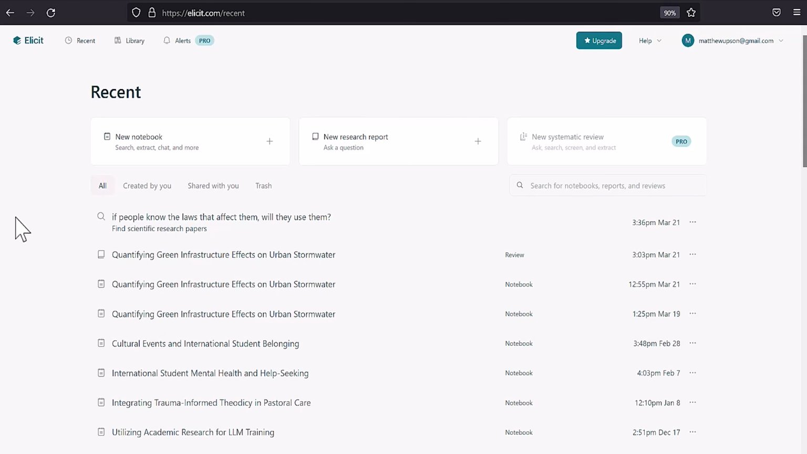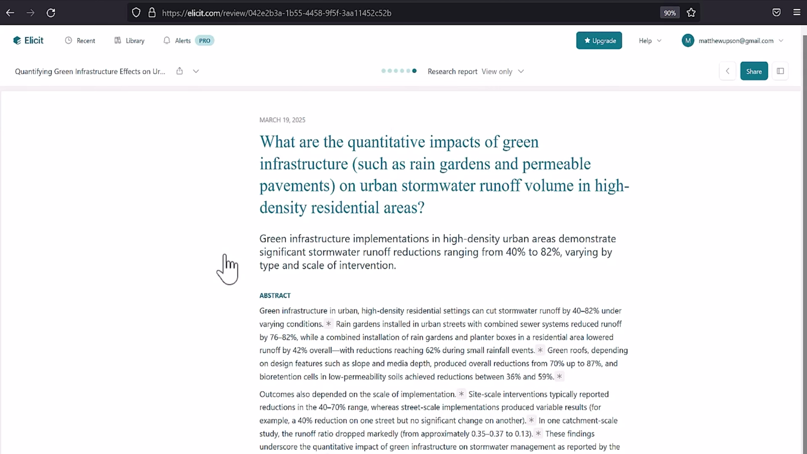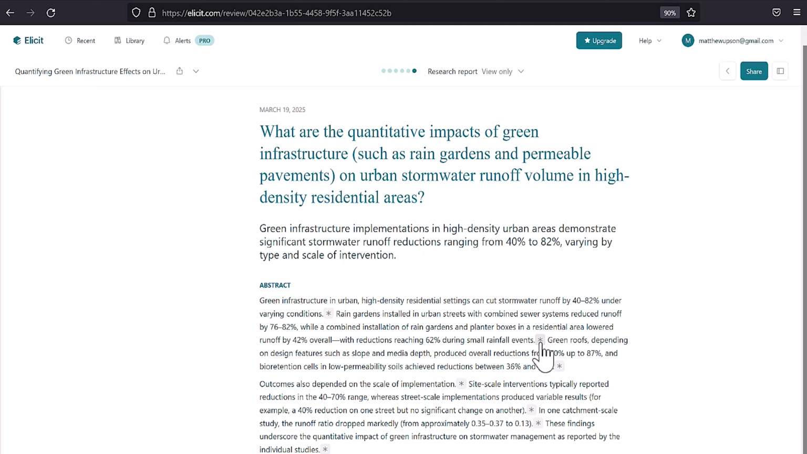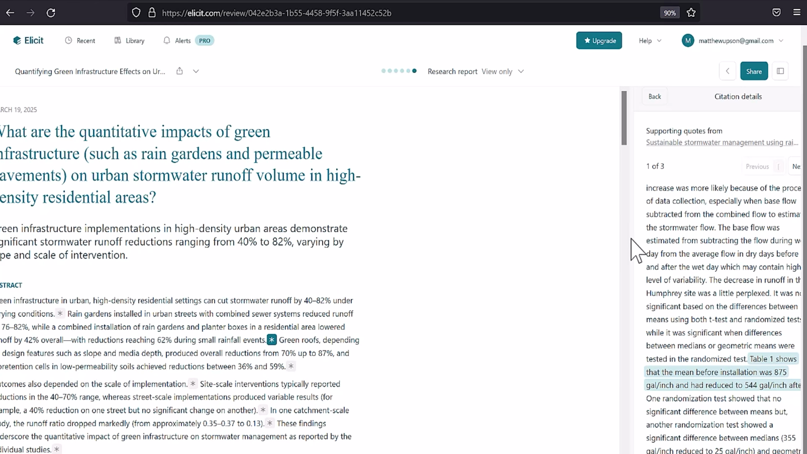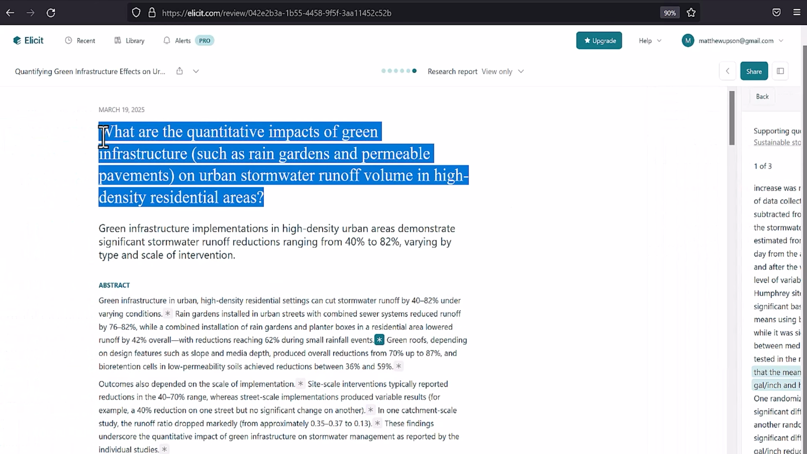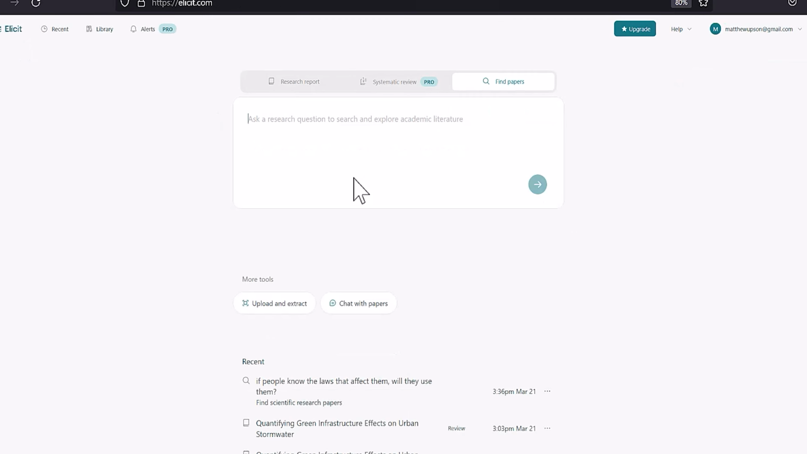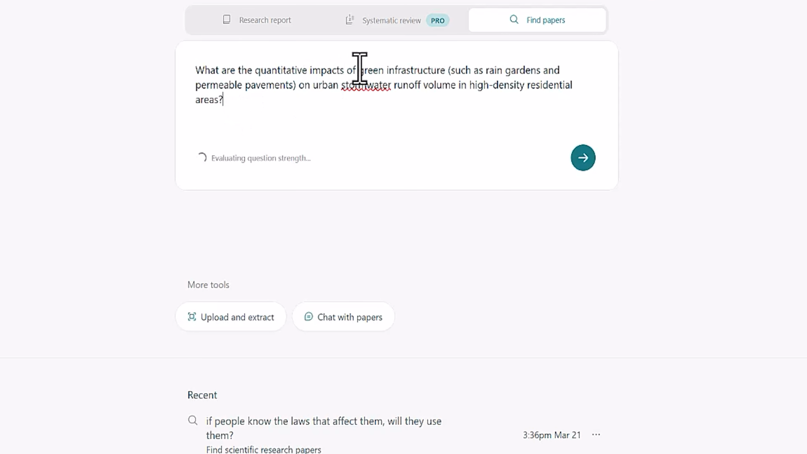For more comprehensive overviews, try Research Reports, which automatically generates detailed reports with citations. Summarize Concepts helps identify common themes across literature, while Upload and Extract lets you analyze PDFs you already have in depth. However, remember that Elicit is AI-powered.